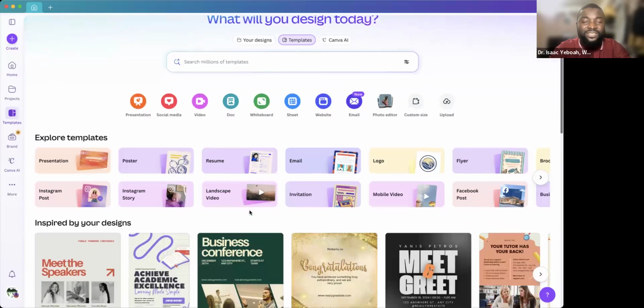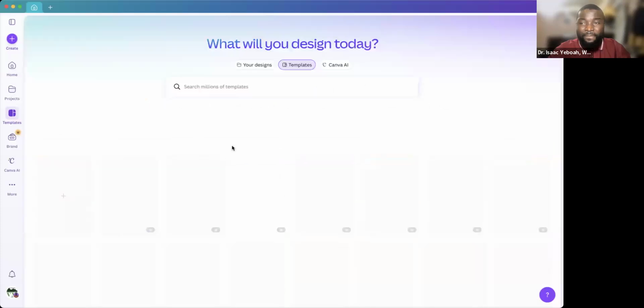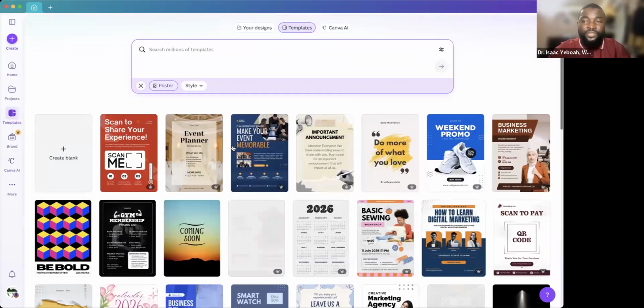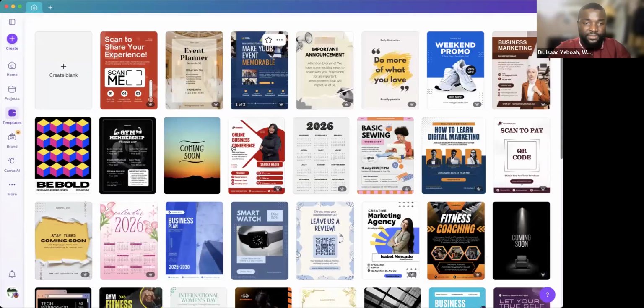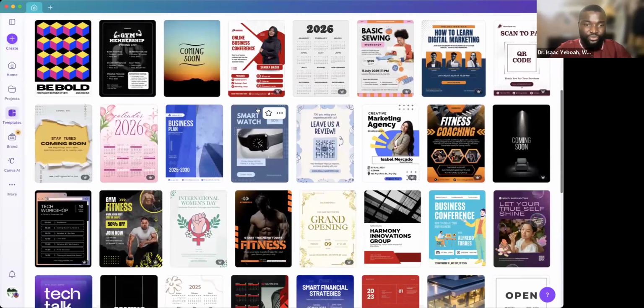So when you take a look at the homepage, you have presentation, you have posters. So if you want a template for a poster, you can just click on it. Then it gives you over 1 million templates. So let's see. When I click on templates, it gives me several options of templates. I believe you are following and you can see. So all these are templates you can choose from, based on what you want to do, based on the color pattern you want to use in your presentation, in your flyer.